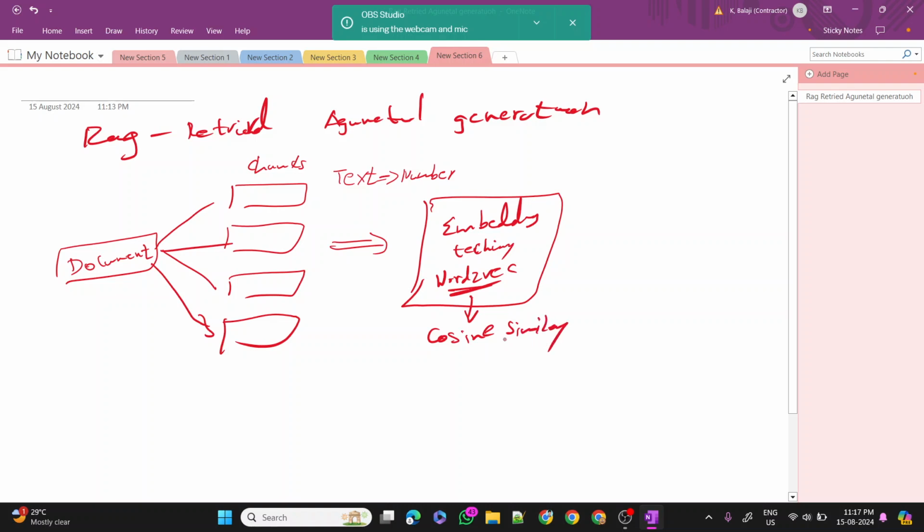Cosine similarity. We know what cosine similarity means. It is a formula used in maths to know about the relation between the data present in some dimensions. If we use cosine similarity in a vector database, it is called similarity search.